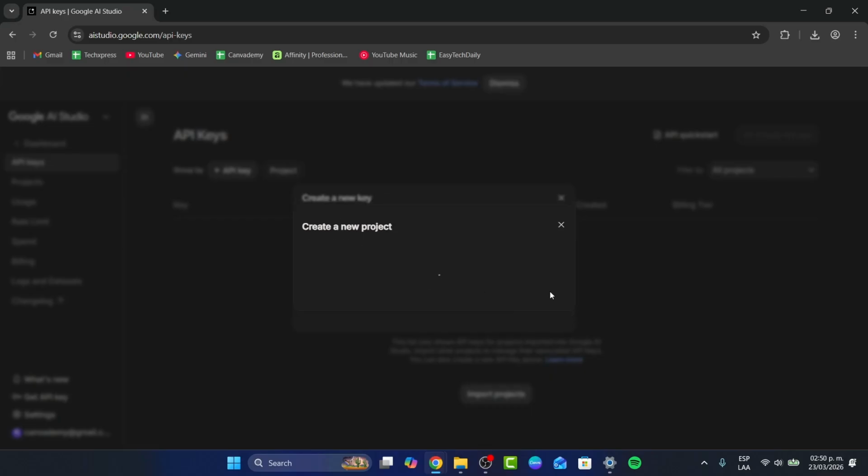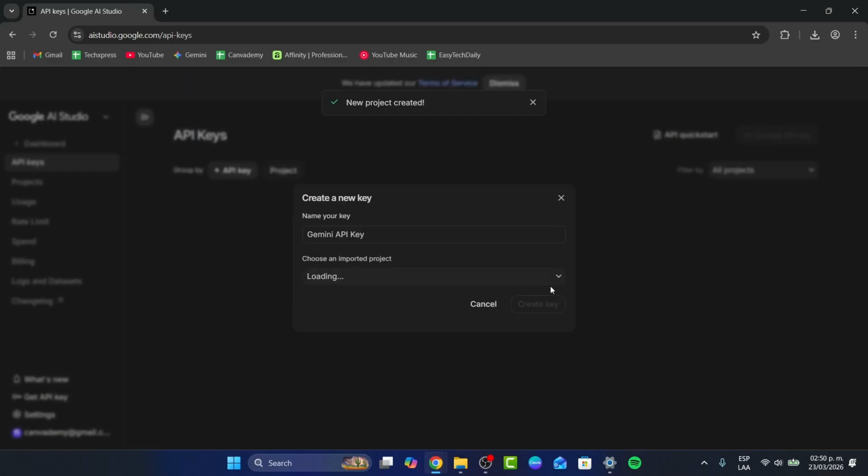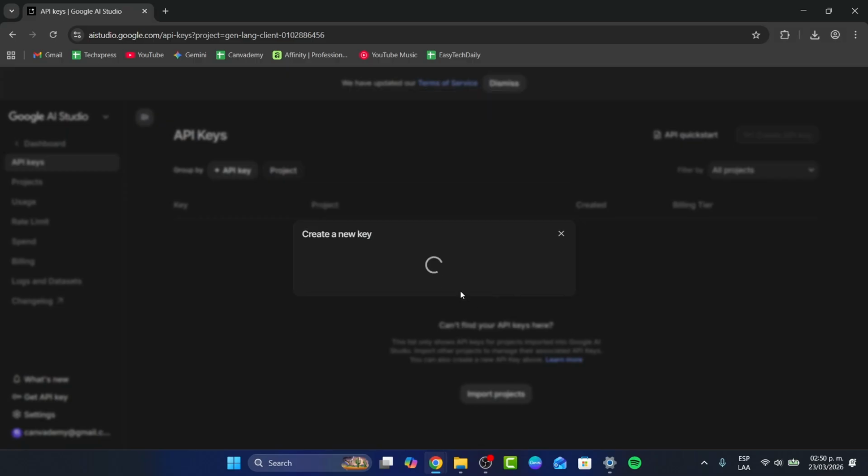Don't forget the context windows. You can drop an entire 500-page PDF or a 2-hour video file here, and the AI will watch or read the whole thing instantly. So I will be generating that for an API key.